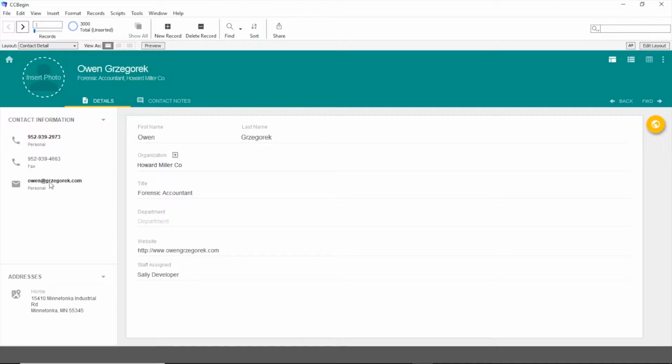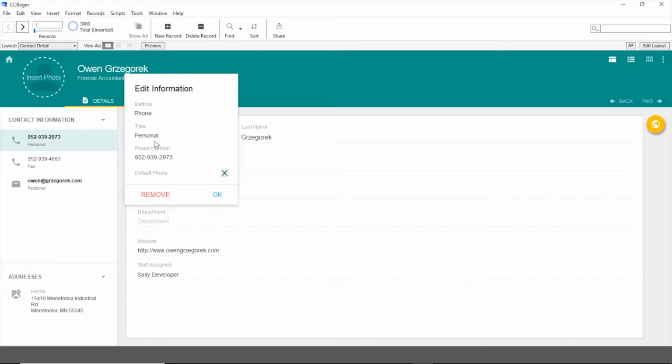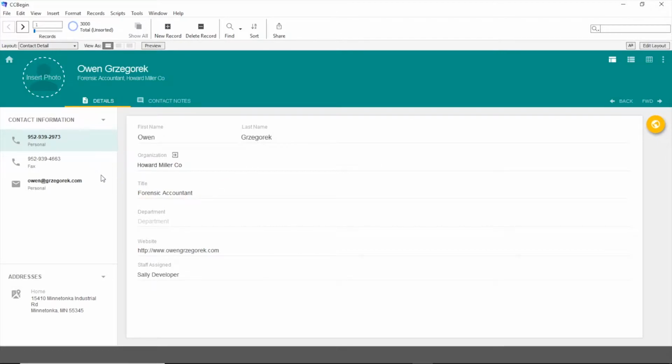Under the contact information area, we have phone numbers and emails. There's a drop-down to add a new phone or an email address, or you can click on one of them to edit it. There's a pencil that shows up as you hover over, and clicking it will throw up a card window to edit that information. You can delete it from here, or just click OK to close it.